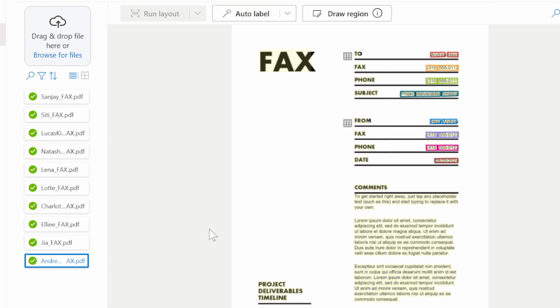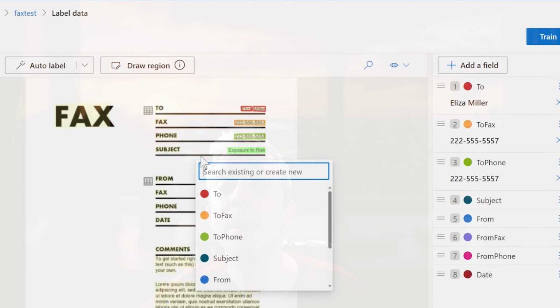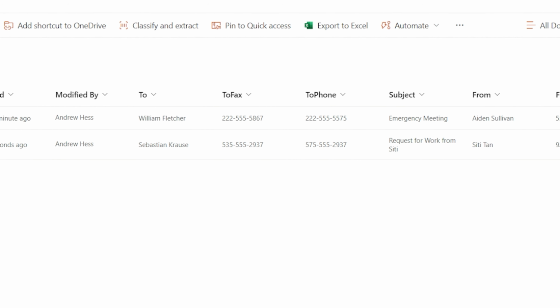Hey everyone, my name is Andrew Hess, and today we're going to use Azure to read a PDF, pull out the data, push it into a SharePoint list, and fill out the metadata. Today we're going to do it without SharePoint Premium or a Power Automate Premium connector. Let's get into it.